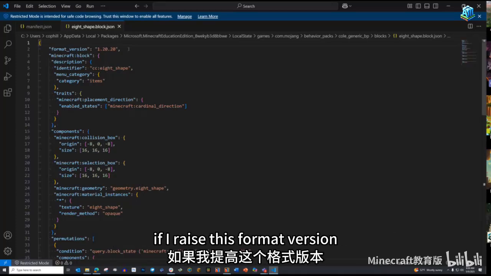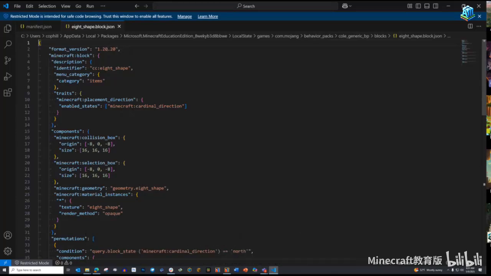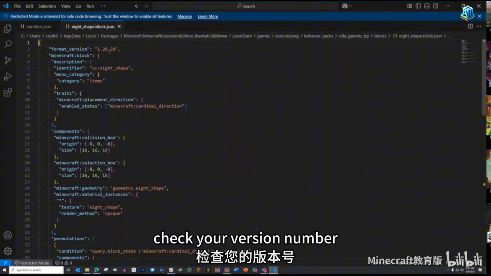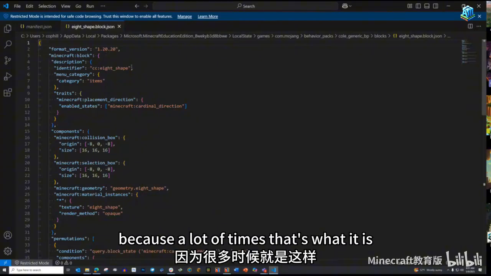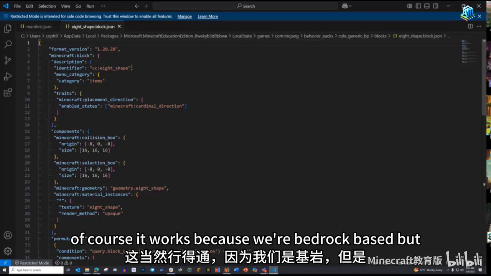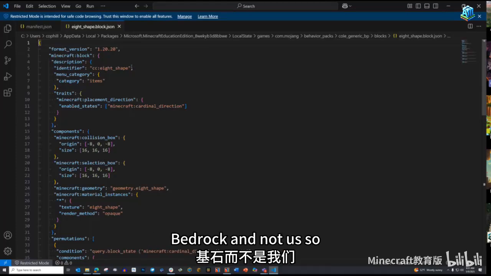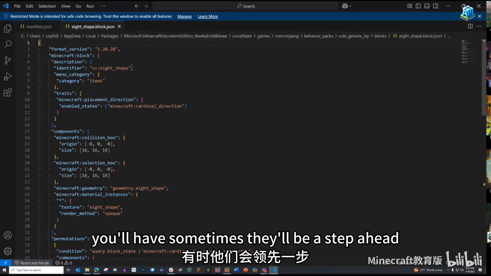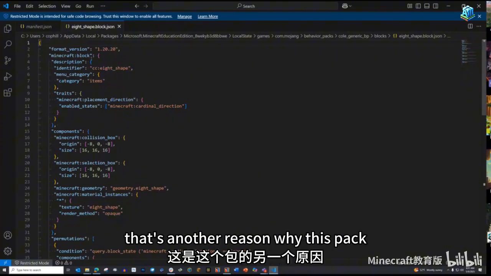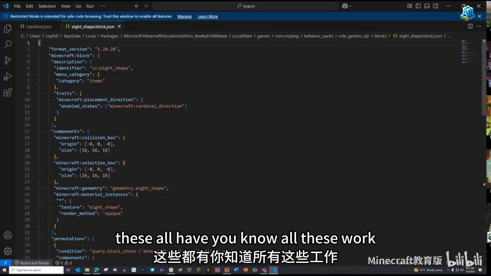If I raise this format version, by the way, if you have problems with your stuff, if you're making stuff in Blockbench and it doesn't work how you expect in EDU, check your version number, because a lot of times that's what it is. Blockbench keeps up with Minecraft Bedrock and not us. So sometimes they'll be a step ahead and it'll create a file and it won't work in EDU for you. So that's another reason why this pack might be good, because I've already done those steps and I know these all work.